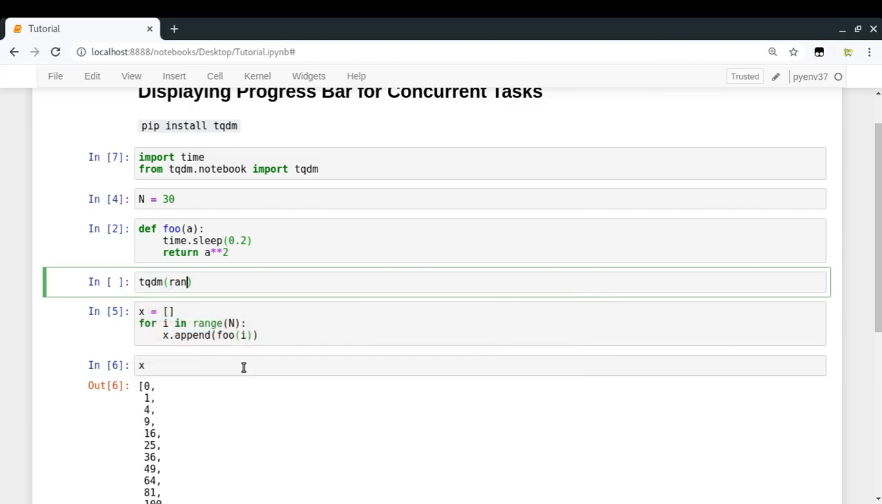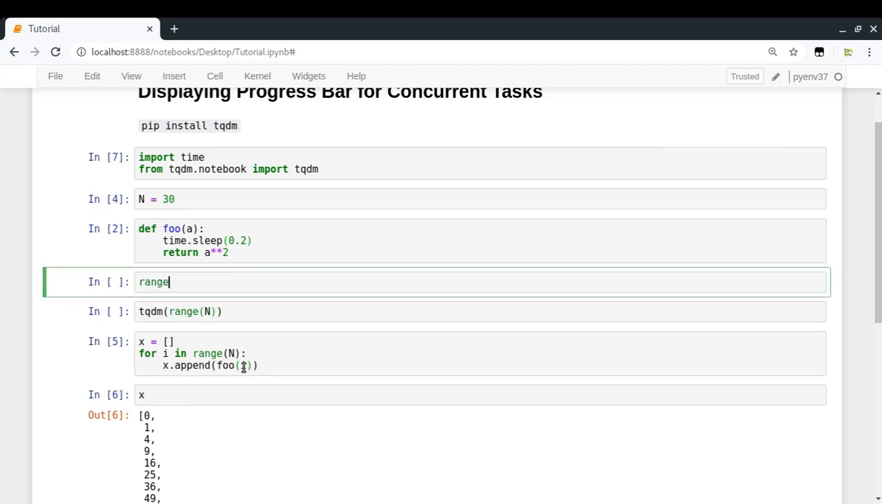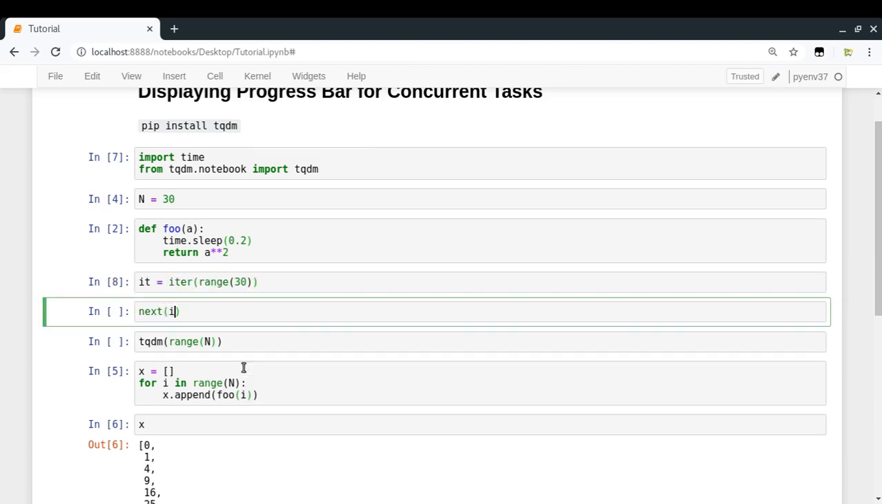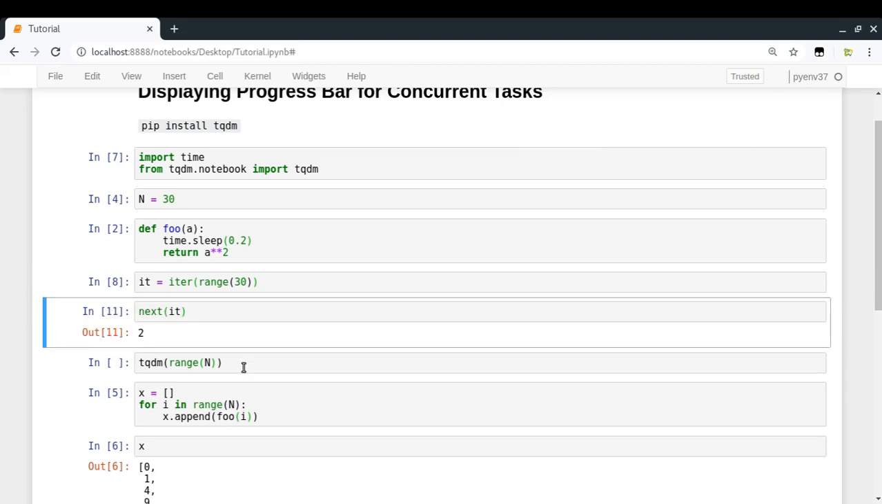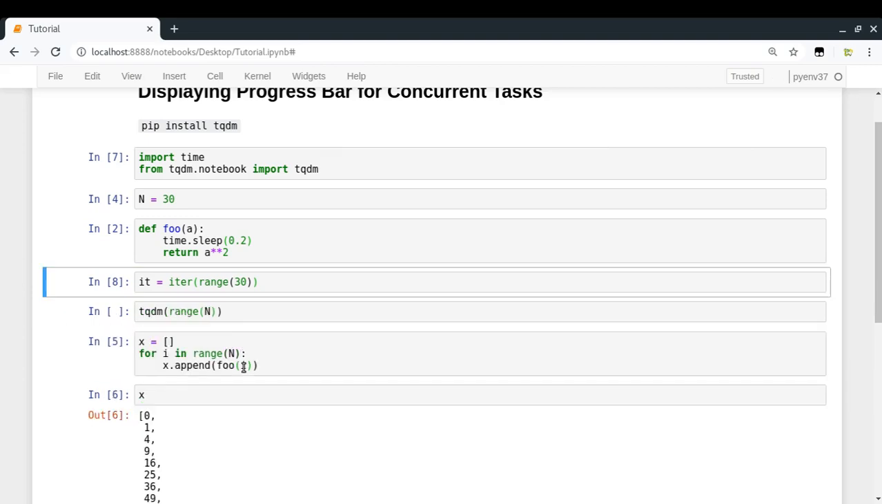So let me put an iterable which is range(30), or let's say range(n) here. range(n) just returns you a kind of range iterator, and what you can do is simply iterate over it. For example, if it is equal to range(30), you can keep doing next of the iterator, and you will keep getting the values, right? It is as simple as that.